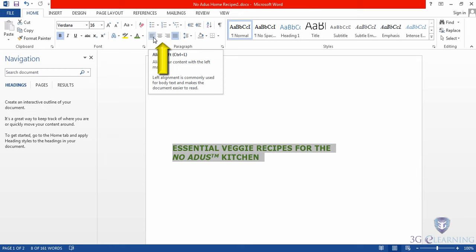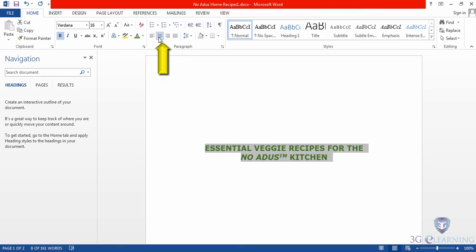As we hover over this, you can see left alignment is most commonly used for body text and does make the document a little bit easier to read. This is a title, however, so as we move over to the next icon, you can see the keyboard shortcut for centering is Ctrl-E. This is great for formal appearances, such as what we would see on cover pages, quotes, and like we have here, titles or headings. So let's give it a click. Now you can see both lines are centered between the 2 margins.